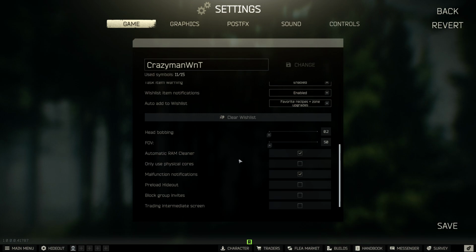So if your FPS drops from very high, let's say 150, to 40 really quick, or in increments, I would say this might help you out. So first of all, automatic RAM cleaner. You can check this if you want. It will only work when you press escape.